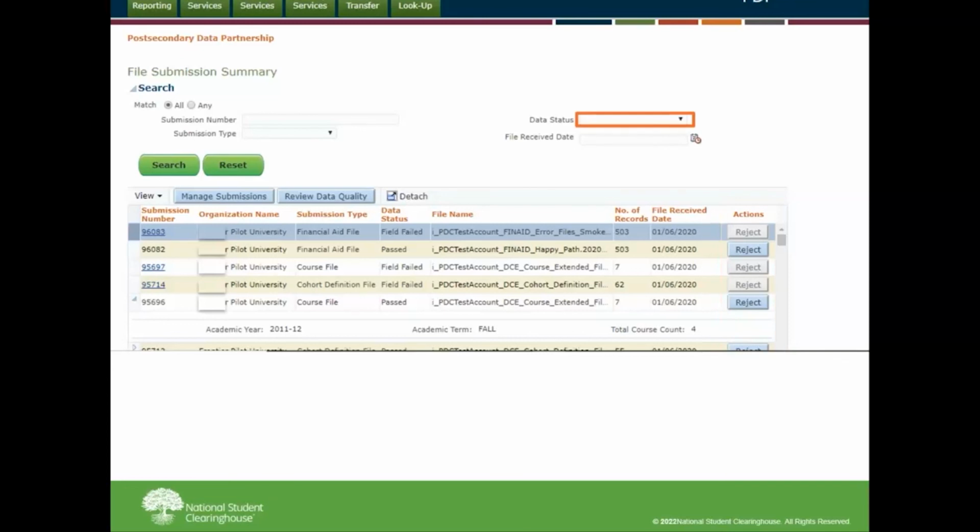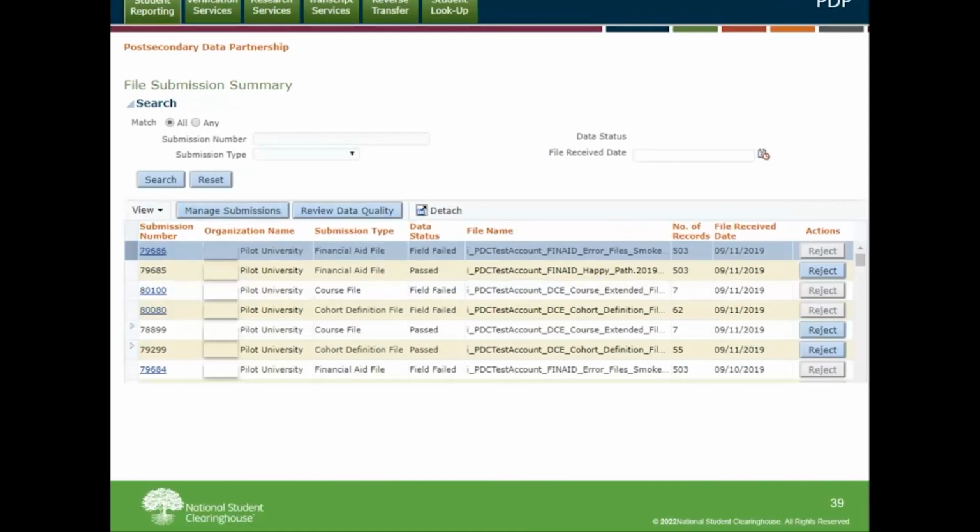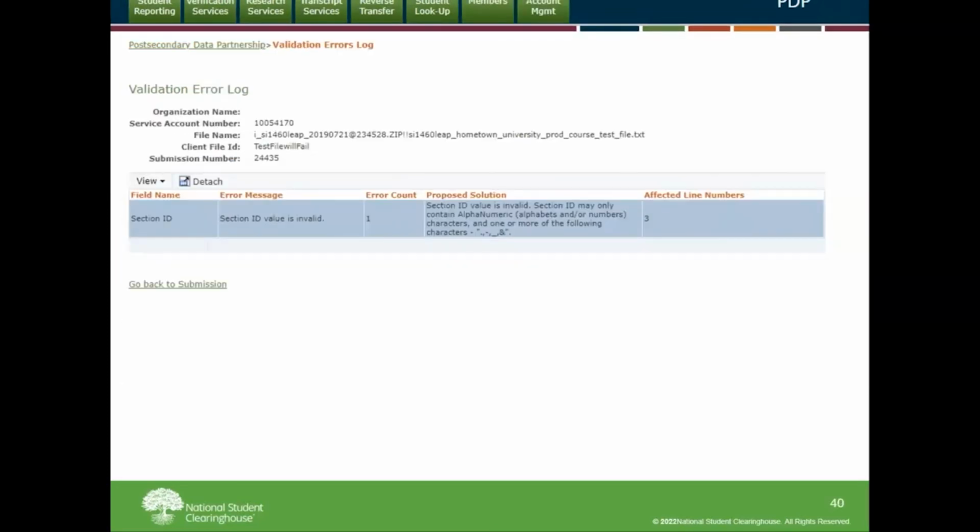Selecting an option from the Data Status dropdown will filter the results in the table so you can easily track the progress of files. And the Review Data Quality button, which is used for informational purposes only, lets you see the status of your various data quality checks. To view the error report log for structural or field level errors, click on the submission number as shown. This is an example of the error report log. To go back to the landing page, click on Postsecondary Data Partnership link at the top.